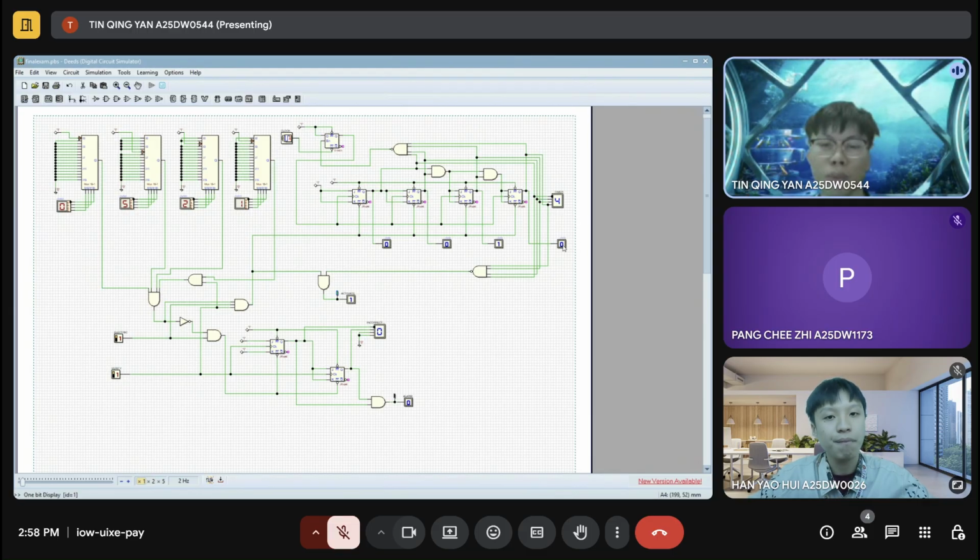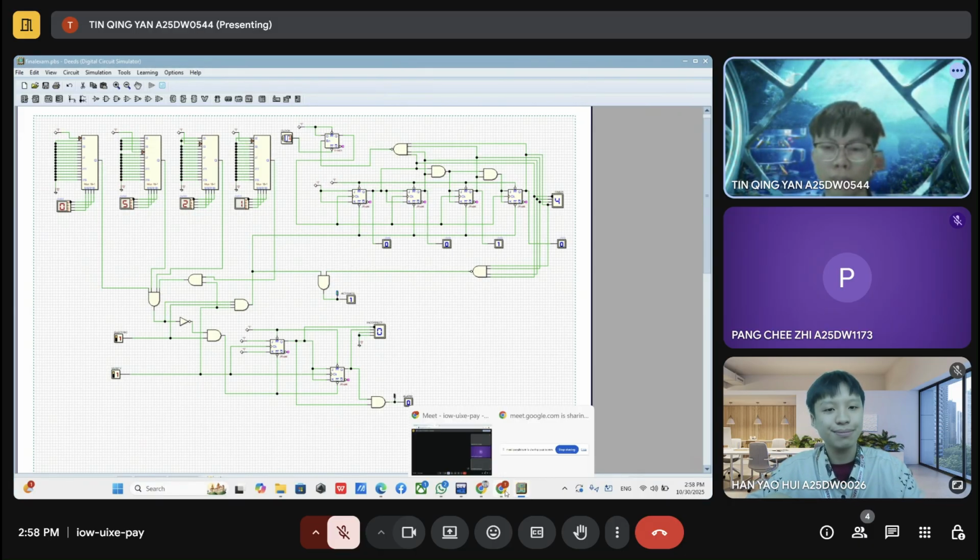Okay, this is my part to introduce the open system. I will pass the mic to my partner Han Yaohui to explain the alarm system, what it does and how it works. Thank you, Doctor.